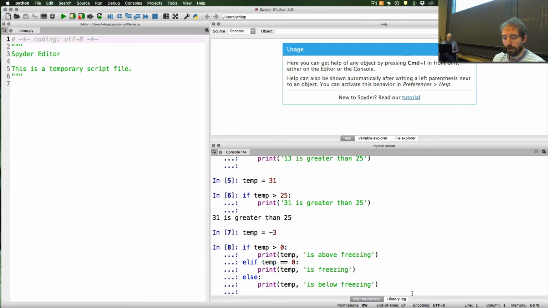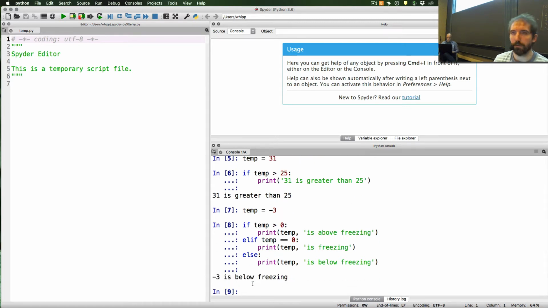So before we run this thing, we've set our temperature to be -3. We're going to check, okay, is it greater than 0? No, so this won't happen. Is it equal to 0? No, so this won't happen. And then what we're left with is the kind of garbage collector, the else statement at the end that says, okay, if nothing else has happened, then fine, we'll do this last thing, which is to say that temp is below freezing. And of course, when you hit enter, then you see exactly that.